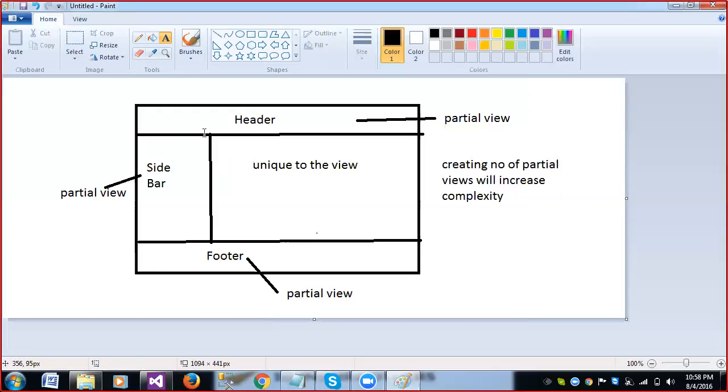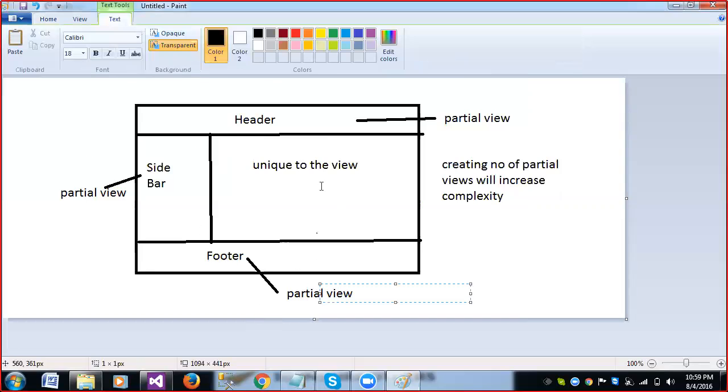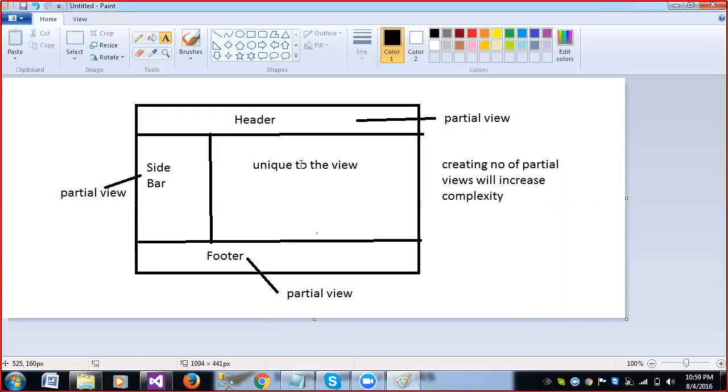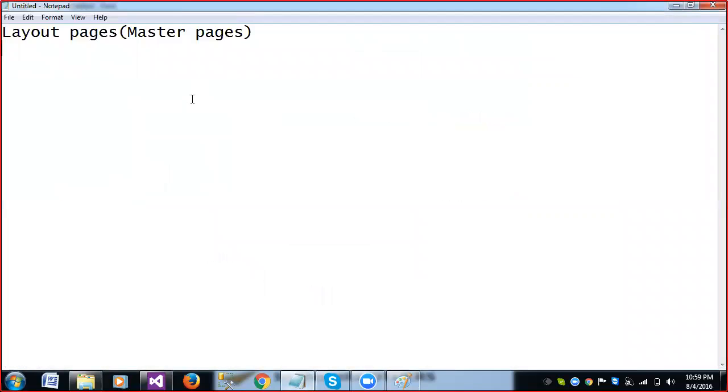But the thing is, wherever the parts of the designs we need it, we should create one part in partial view, this part in second partial view, this is in third partial view, and this is center of the design views. So now, to avoid these complexities in partial views, we can go with the layout. Layout means master page. The complete design in one page, and this rest of the designing will be in a views page. This one we call it as create a template for MVC.